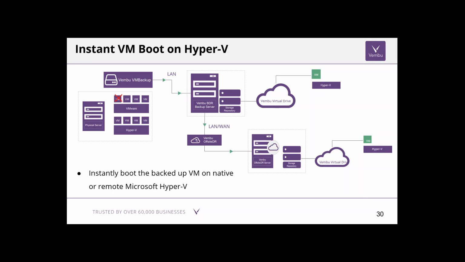And as I said, Vembu is the only backup software vendor providing a wide range of recovery options. You may back up a VM from VMware, or a virtual machine from Hyper-V, or it may be physical Windows servers, desktops or laptops. You can instantly boot all those machines on a VMware ESXi host, a Microsoft Hyper-V server, or even an Ubuntu KVM environment.